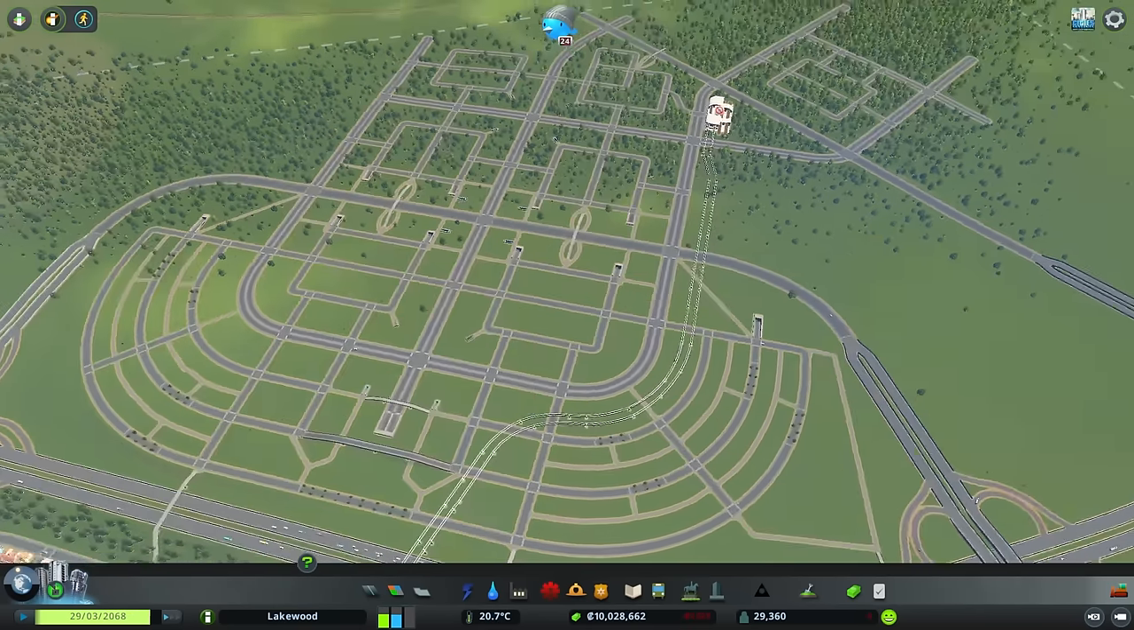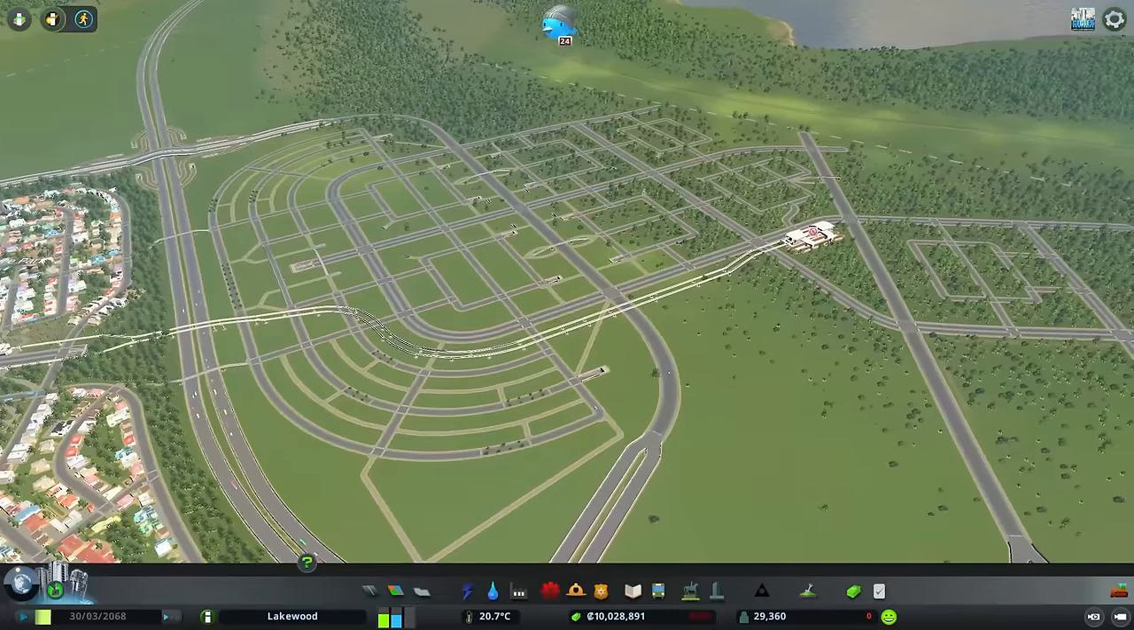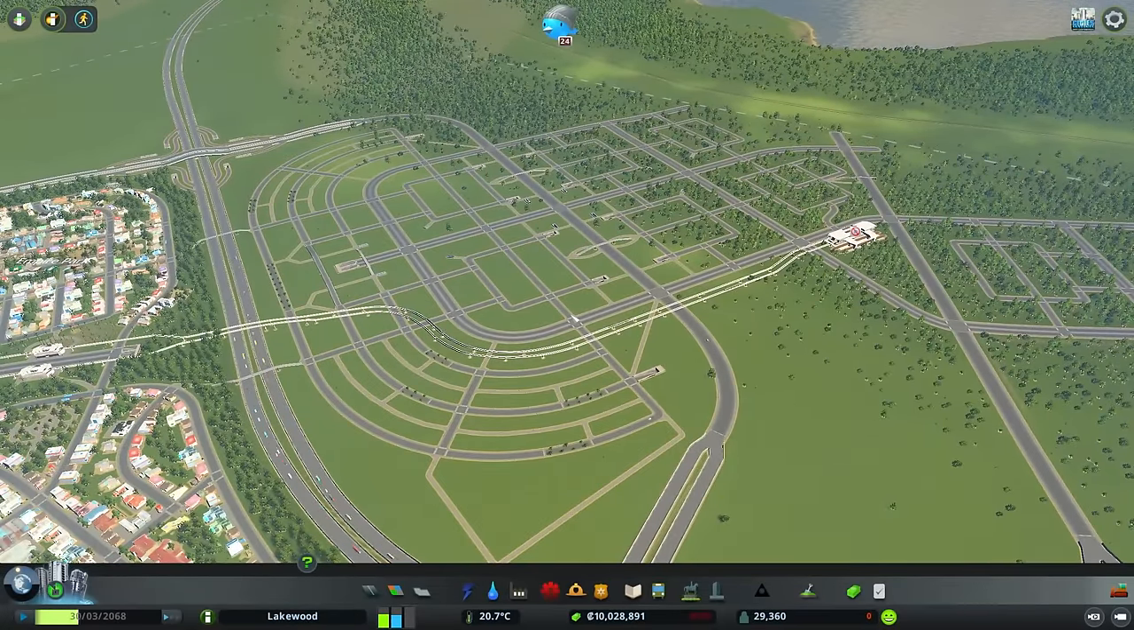And so what I'm going to do is zone this off camera, and I'm going to skip ahead for everybody so that we can easily check out how our road network turned out using the principles of road hierarchy to design it.